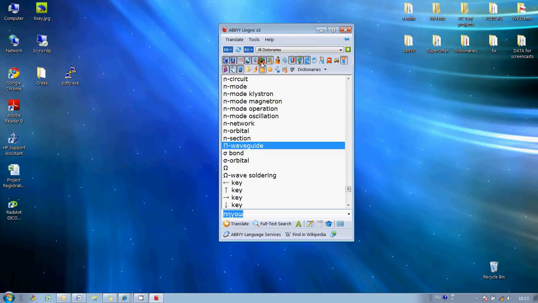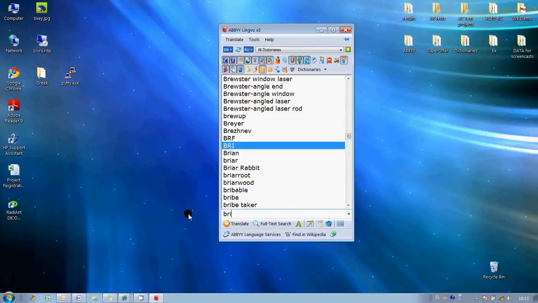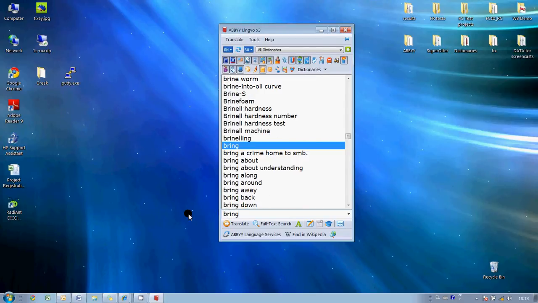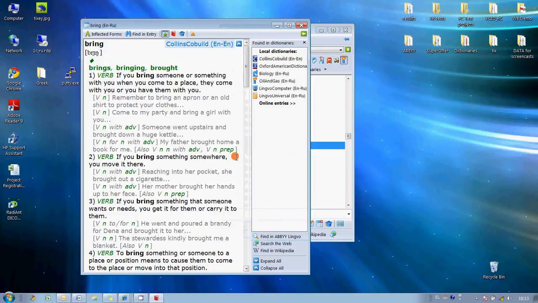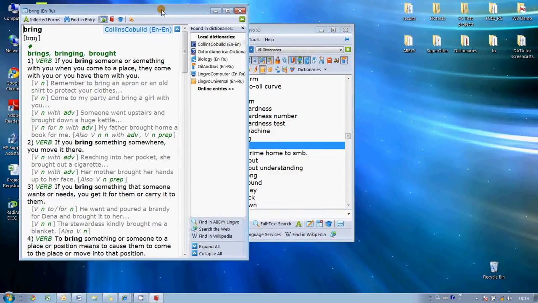Now let me show you how ABBYY Lingvo can be used for translation of words. For example, I would like to translate the word bring from English to Russian. So I simply start typing the word here, and while I'm typing, as you may see, ABBYY Lingvo automatically scrolls the list towards the necessary word, and when the word is found, all you have to do is press enter or double click on it in order to open the relevant article.